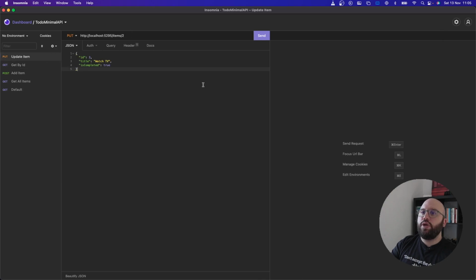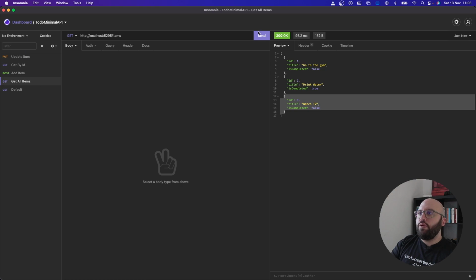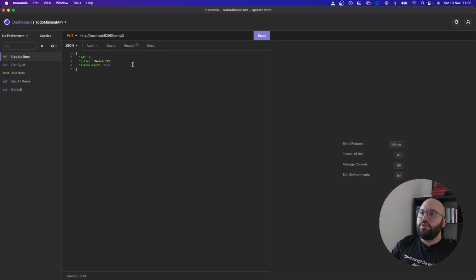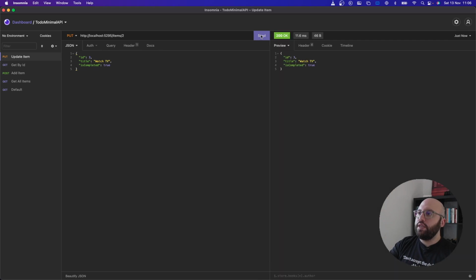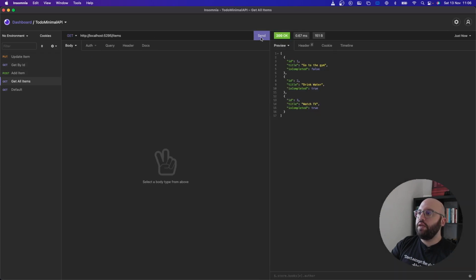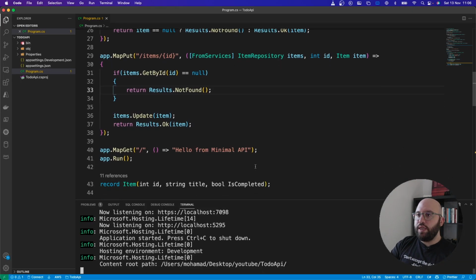Now let's send this request. So right now, if we put get all items, we can see that watch TV is false. The expected result of this is to switch to true, so let's send this. And we got this here right now, it has been completed successfully. So now let's get all items and check if it has been updated, and we can see that it has automatically updated. Perfect.